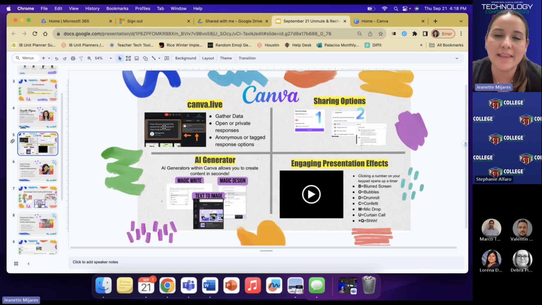So the first one is Canva Live. When you're doing a presentation on Canva, you're able to share the presentation with your students as it is, and then they're able to comment and respond to you, kind of the way back in COVID, when we had our students type out their responses on Google Meets. That's kind of the effect it has. It's a live response that the students can go through and generate their responses. You can do an anonymous input, or you can have it show their names.